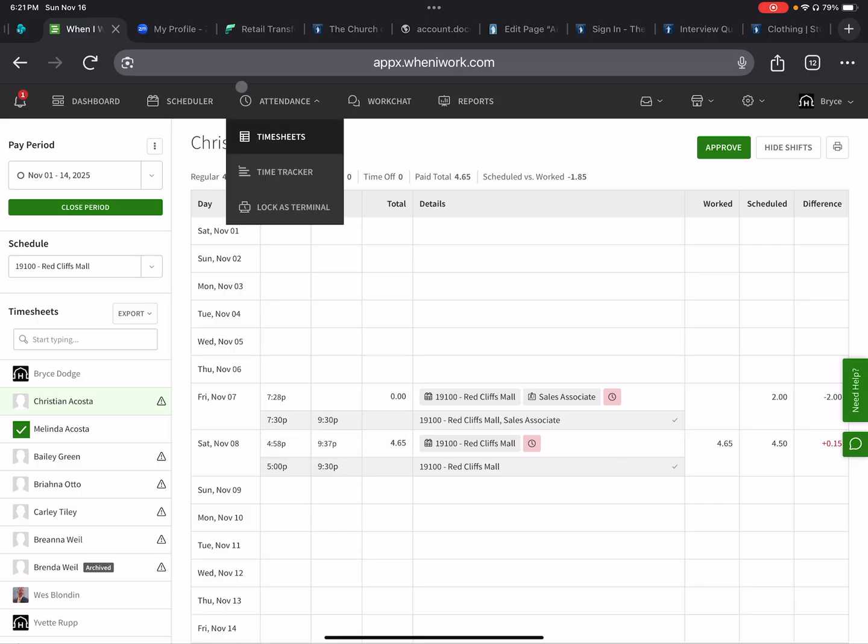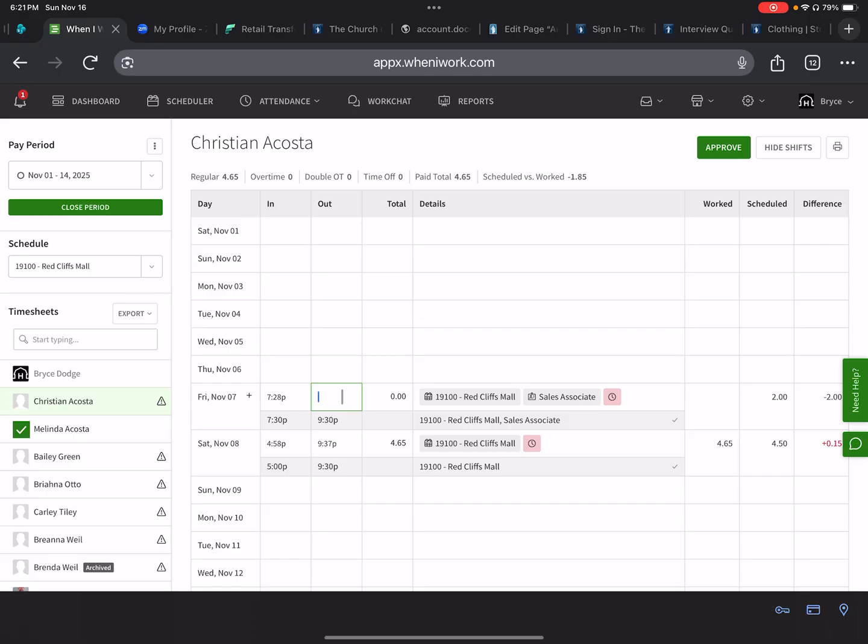You come into timesheets here. You can do this at any time. It doesn't have to be at the end of the pay period. So as soon as you find out they forgot to clock out, you come in here and manually enter a time. So it was 9:40 p.m. That enters their time for their punch.